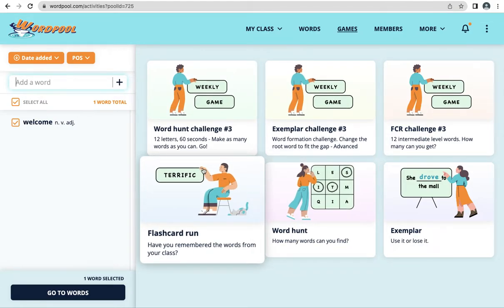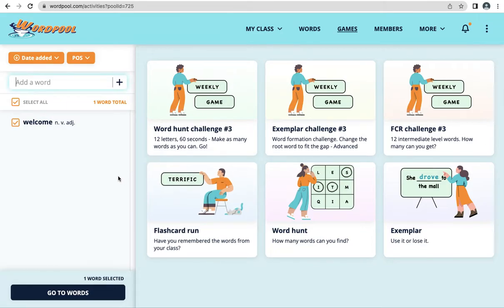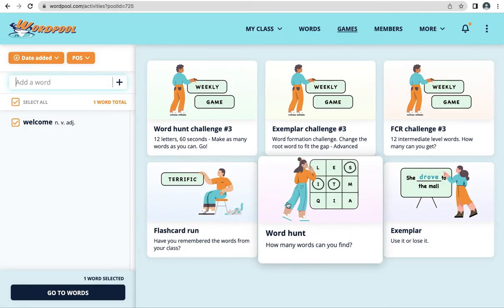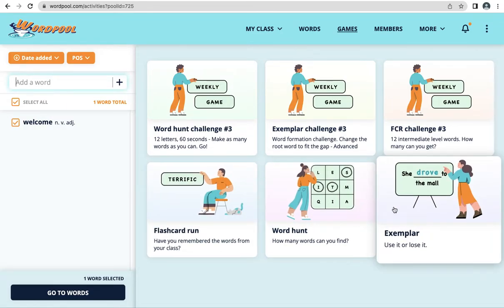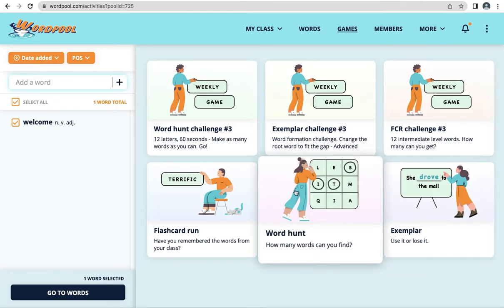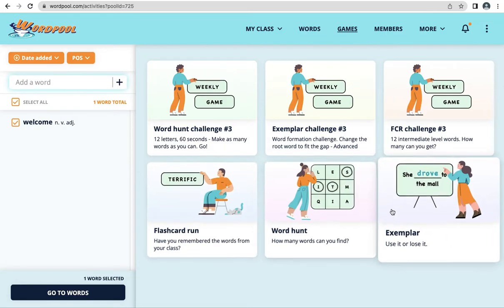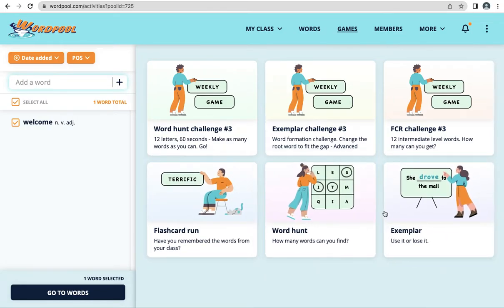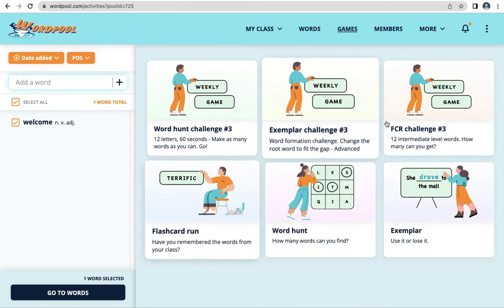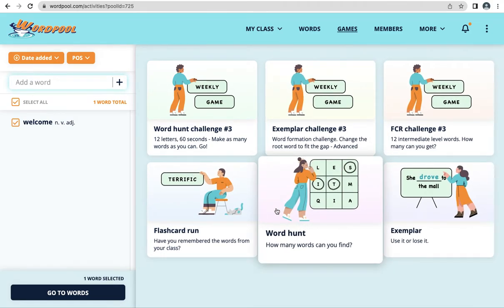I'm here today to show you how Wordpool works, the main features, and how to get the most out of it for yourself and your students. So I've just set up a new account, and it's brought me to this games area. It's where I can select a game. This is the basis of Wordpool. It's to allow students and teachers to play games with their students with words that have been encountered recently.